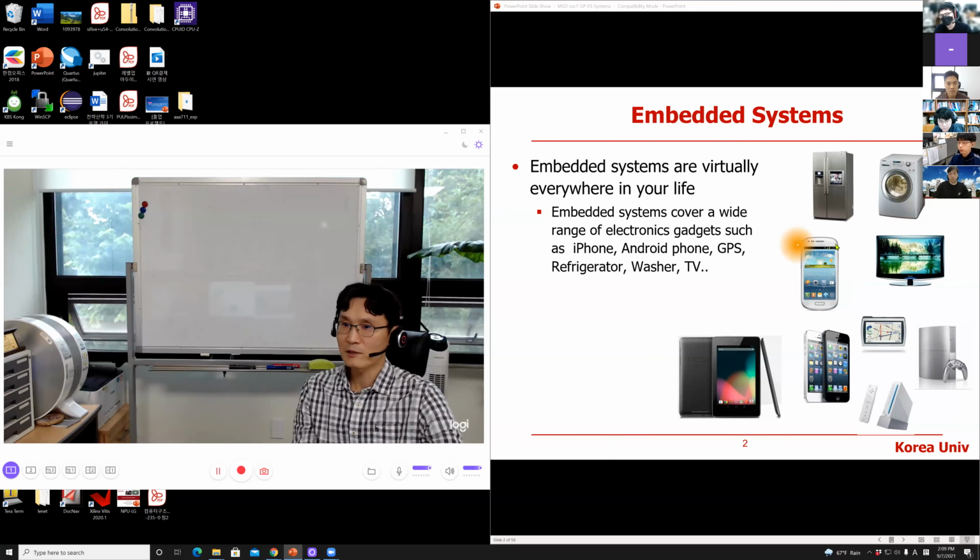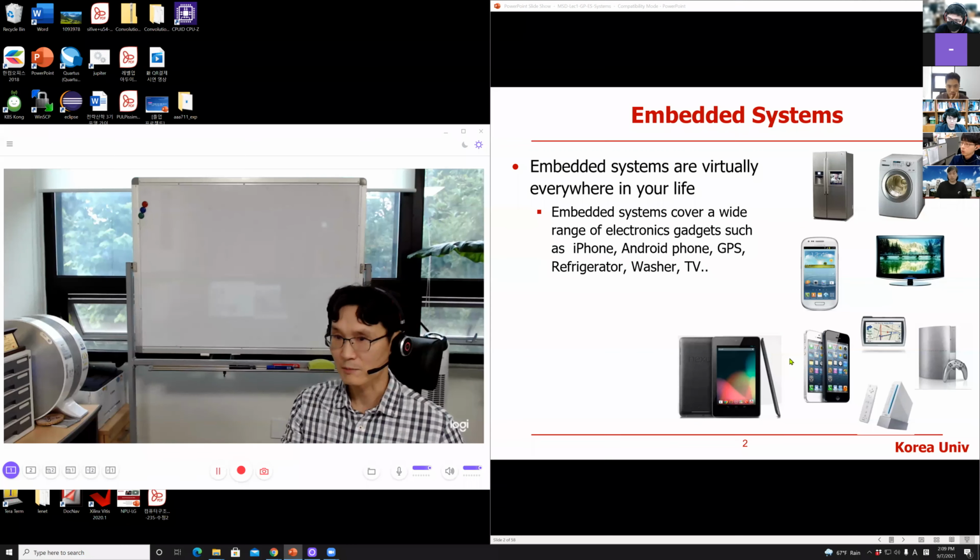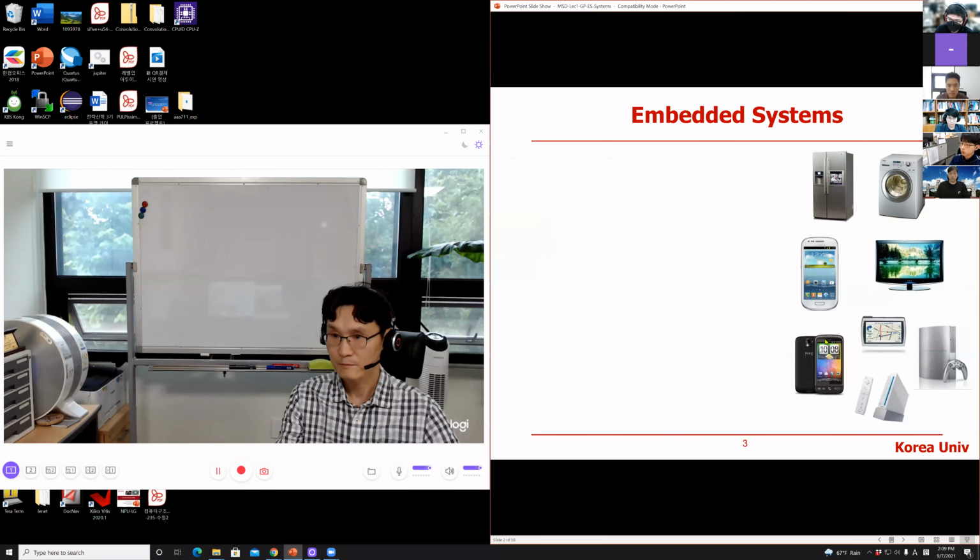Again, there is a debate about the smartphone. Is it an embedded system or general purpose? Anyway, let's categorize smartphone as one kind of embedded system right here, and GPS, gaming console, and so on. Those are examples of embedded systems.